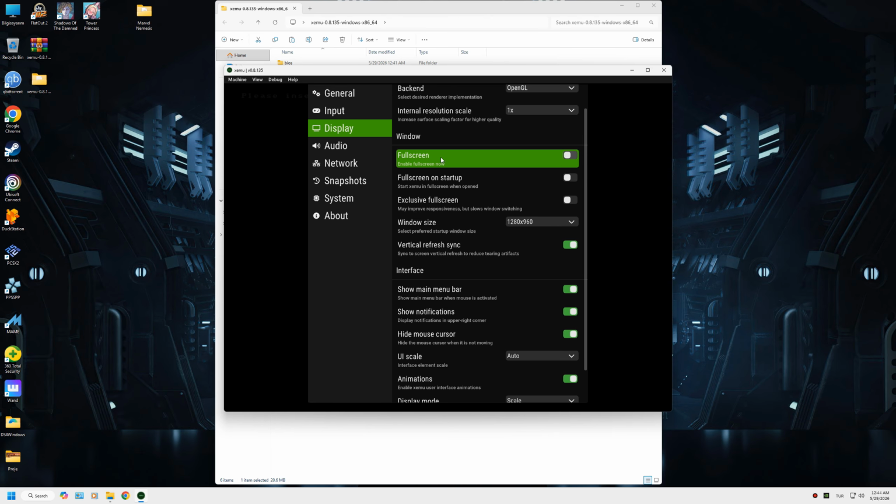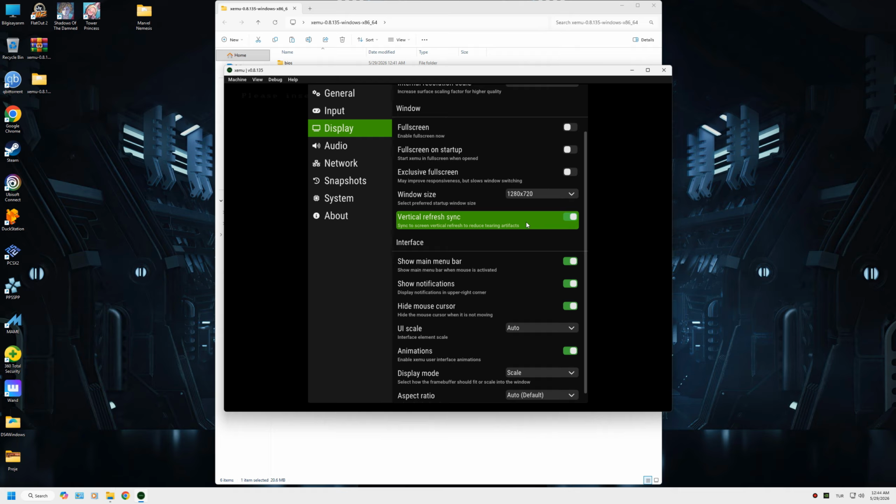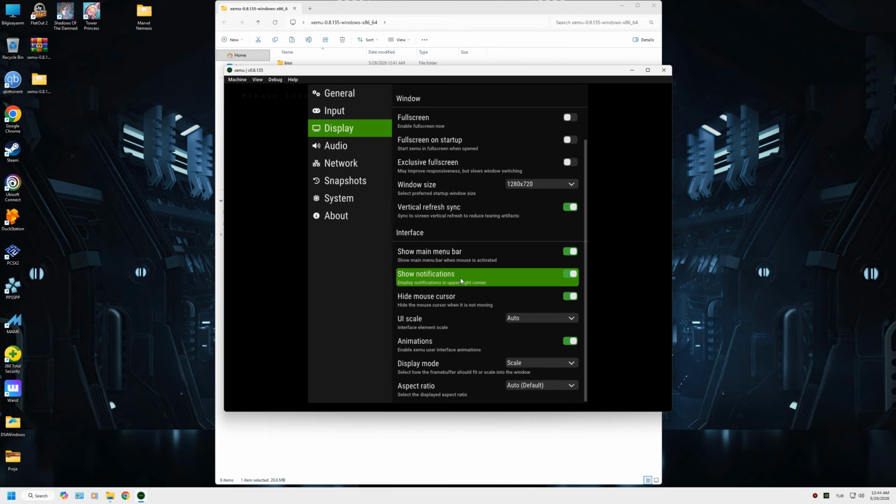You can enable full screen. And also you can enable full screen on startup. If you want to play the emulator in windowed mode, you can also adjust your window size here. VSync is enabled by default. And at the bottom, we have aspect ratio. You can leave it at auto, select 4:3 or select 16:9.